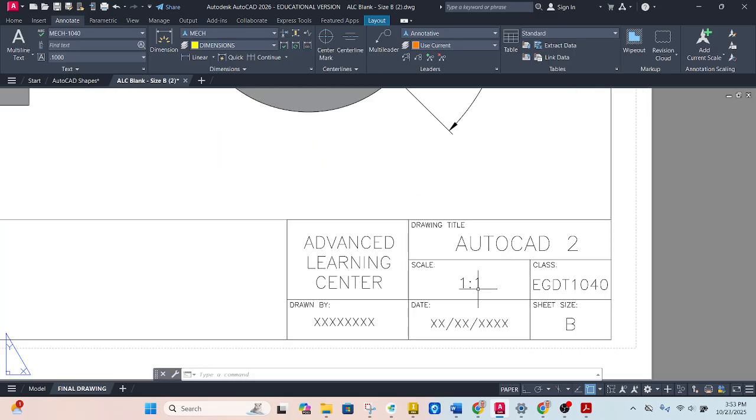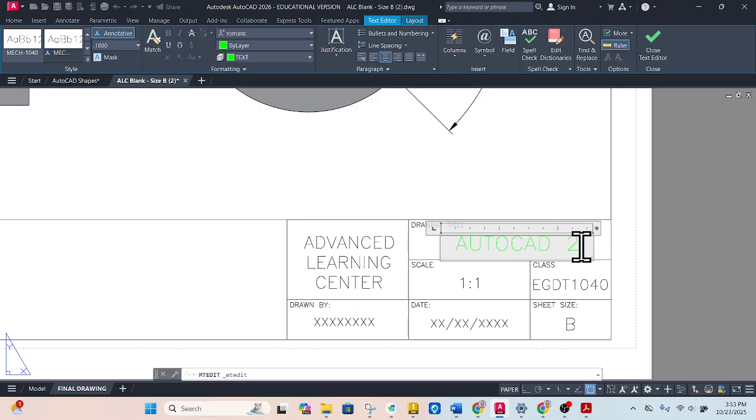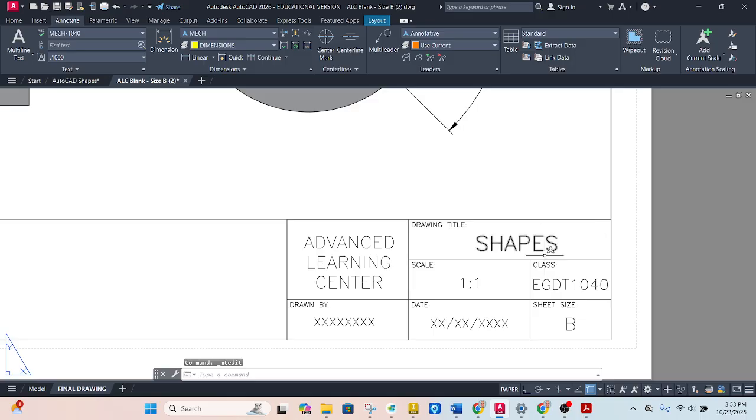Down here, we want to change the title block. So this is the title block. So I'm going to double click on here and highlight everything. And then in all caps, I'm going to call this SHAPES. And we do all caps because that's actually standard for drafting. They write in all caps because it's easier to read. And then down here for the scale, that's fine. Drawn by, this is going to be your name.